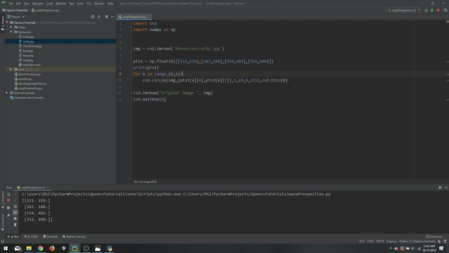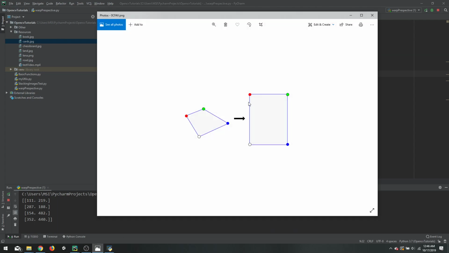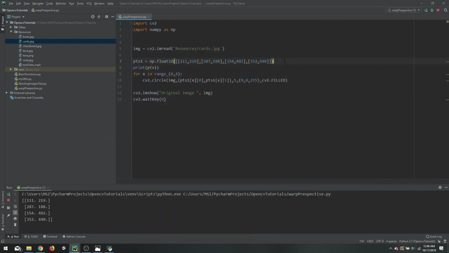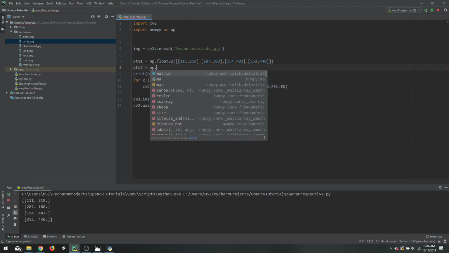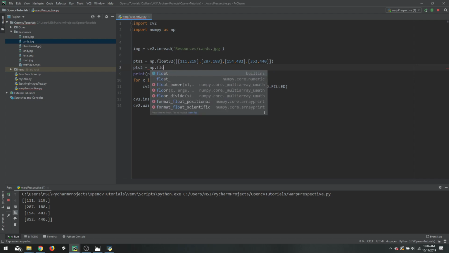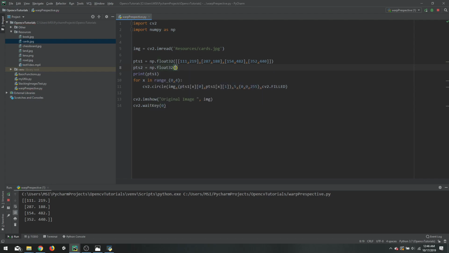So let's move forward. Now that we have our first points, we need the second points, which we are going to use to tell which corresponding points we are talking about. So the red one, for example, this one is 0, 0. We need to tell it is 0, 0. This one is width and 0. This is what we need to tell the function. So we will declare points 2 equals, again, numpy dot float32, and then declare it the same way we did before.